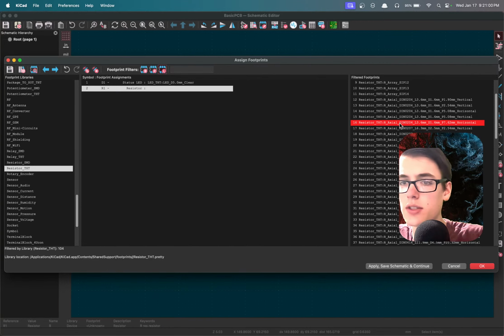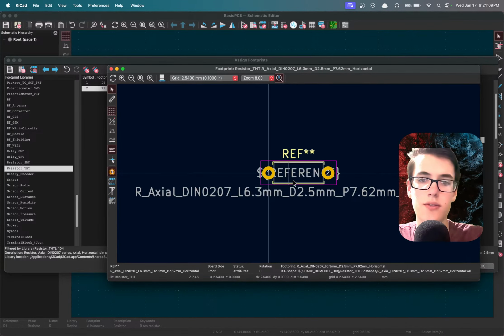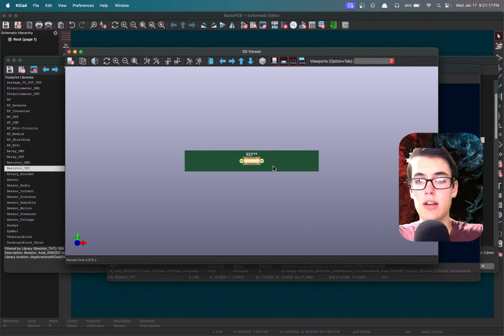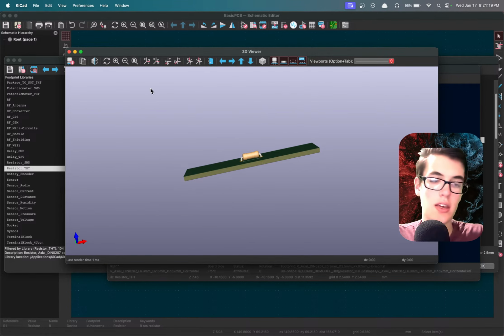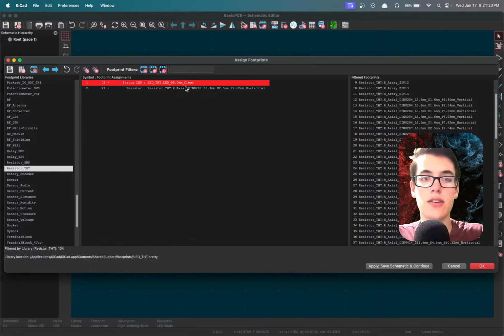We probably want it to be horizontal though, because I think that's it. So I'm going to double click on that, view selected footprint. This looks promising. Body, 2 pins. Obviously, the pins are just labeled 1 and 2 because it doesn't matter which way you put it in, and there we go. There's our resistor. That looks good. So let's go ahead and go with that.